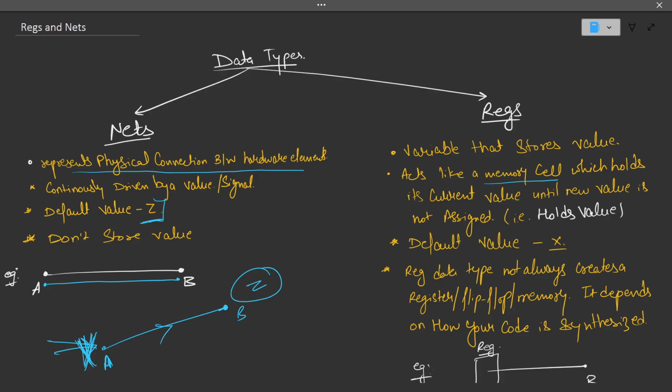And whatever value it is receiving, it is passing on, which means it is not storing any value. A wire doesn't store a charge, right? It doesn't store any memory.